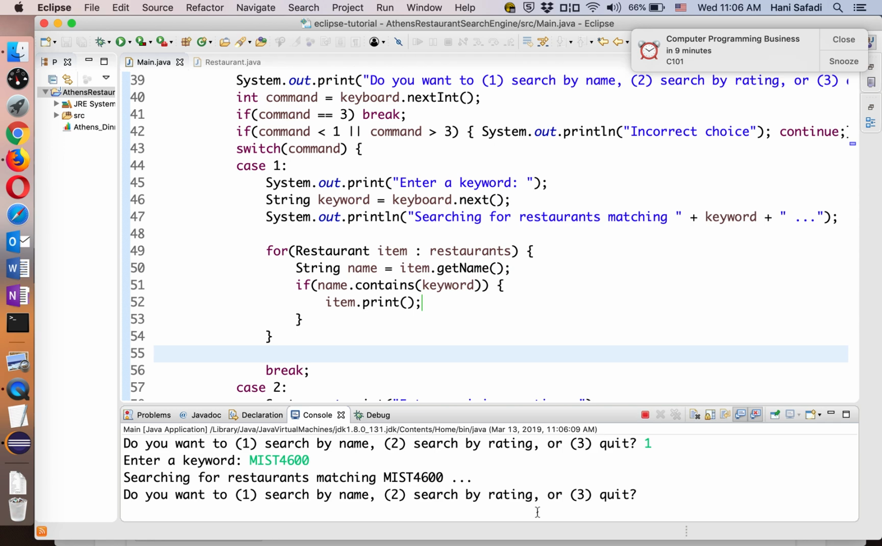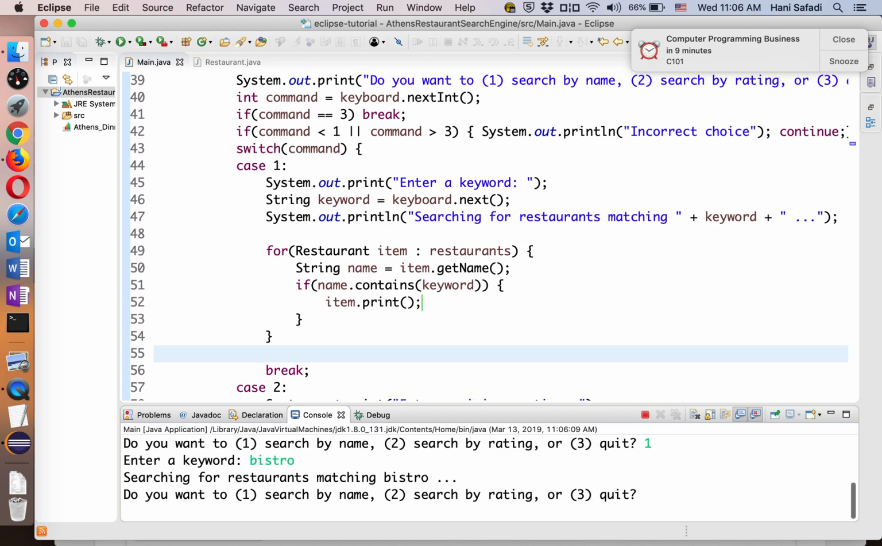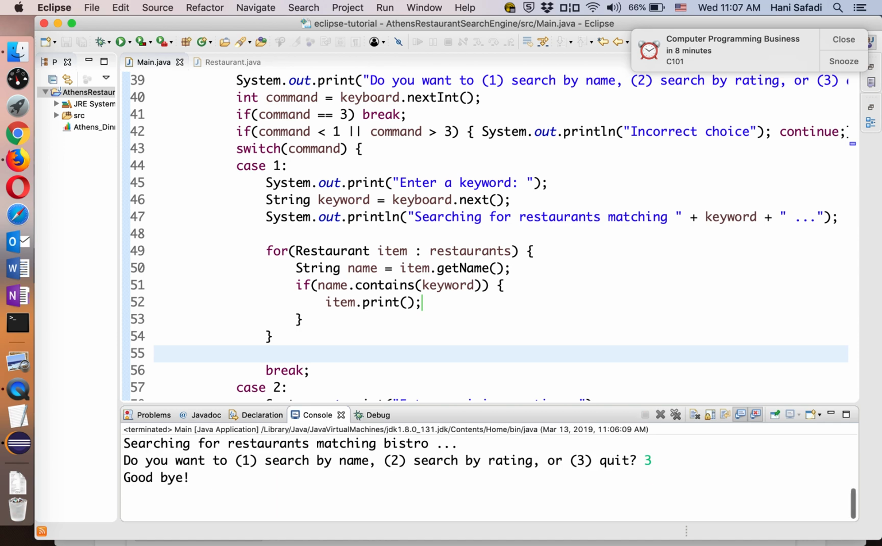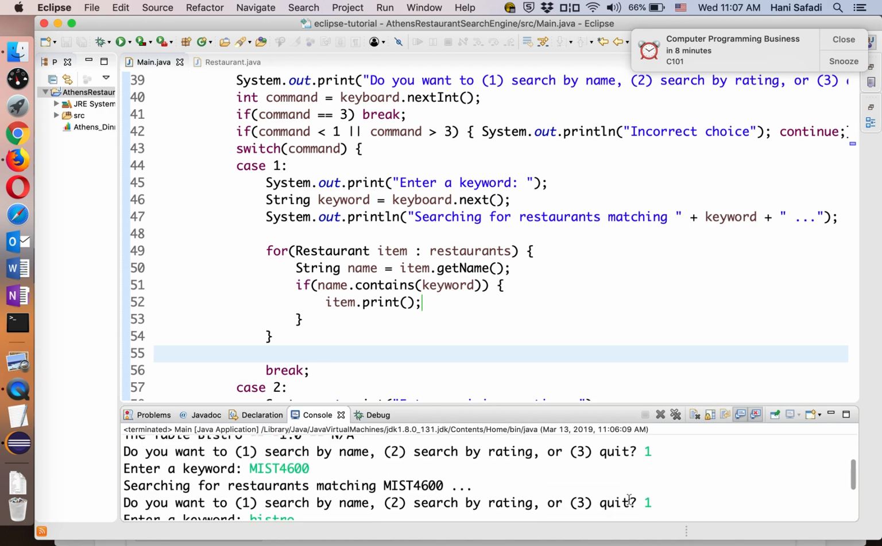Now it prints searching for restaurants matching MIST 4600, but doesn't print anything. Okay. And then I'm going to search for bistro with a small b, and we don't get anything printed out too. So let's quit. It's kind of working, but there are two more things that we need to fix.